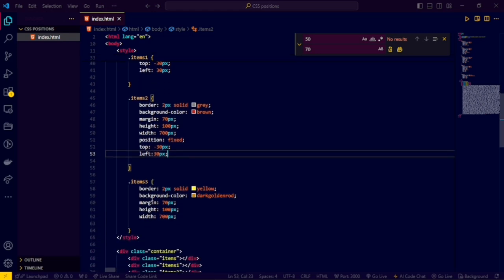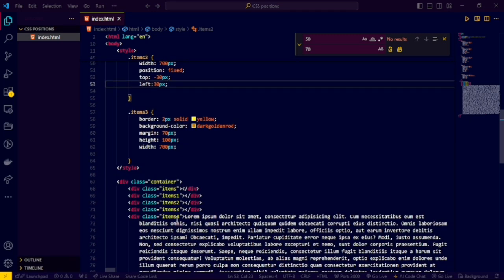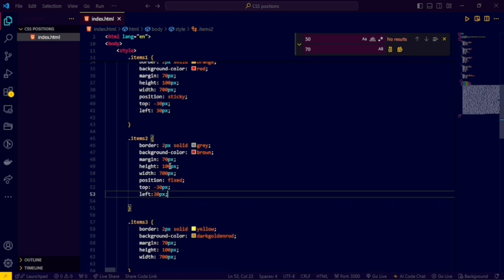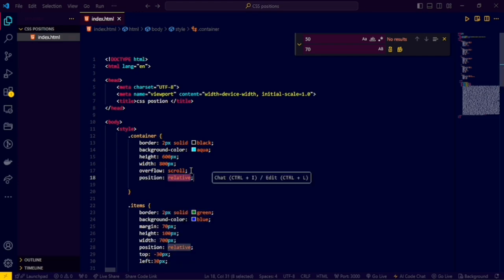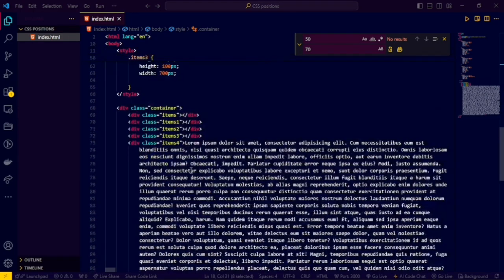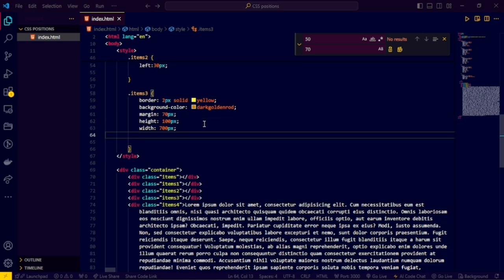Now the last position that we basically use is absolute. Absolute has a direct relationship with the parent. In this container, there are different items: item 1, item 2, item 3. The container is the parent item, and it depends upon the parent. If I apply the relative position to the parent item, and then apply the absolute position to the third child div, you can see there I applied absolute here.